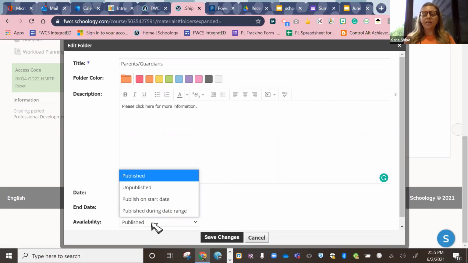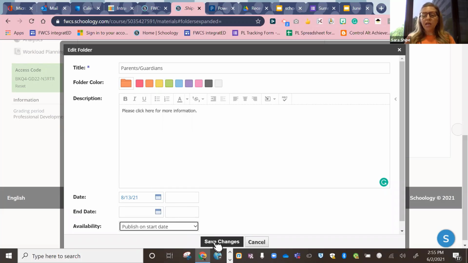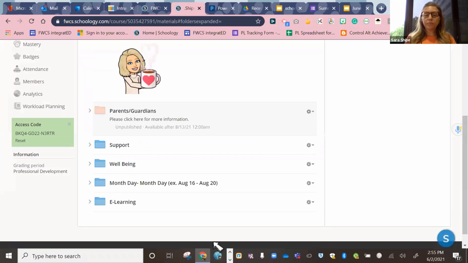Okay. I'm going to go ahead, and since I have a specific date, I want it to publish on my start date. So I'm just going to click that from the drop down and click Save Changes. Now you'll notice the color of my folder changed here, and you can also see that it's unpublished and it gives the date when it will be published.